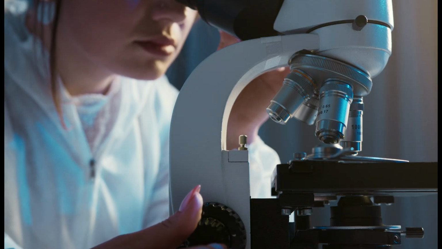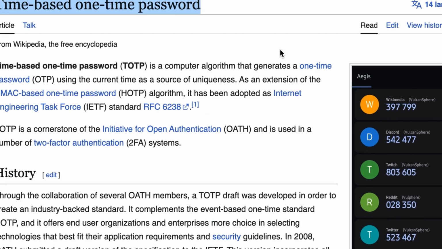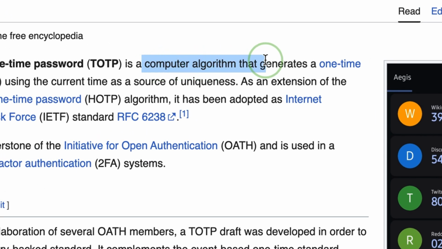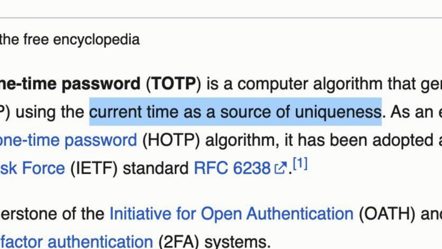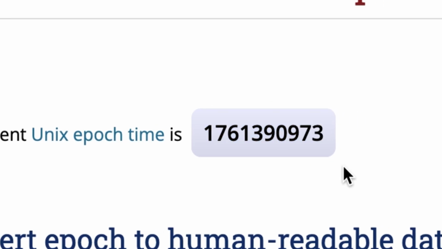Let's analyze how the script works. But before that, we need to understand the core technology used, which is time-based one-time password. Based on Wikipedia, this is an algorithm that generates a one-time password using the current time as the source of uniqueness. The current Unix time is perfect because it can never be the same. It only moves forward, meaning the value always increments, making it unique.